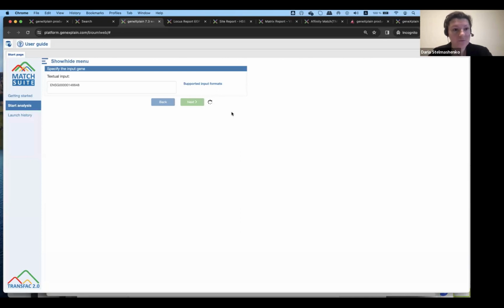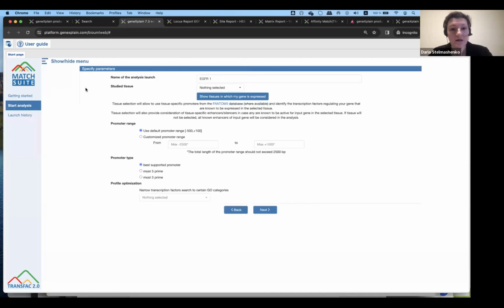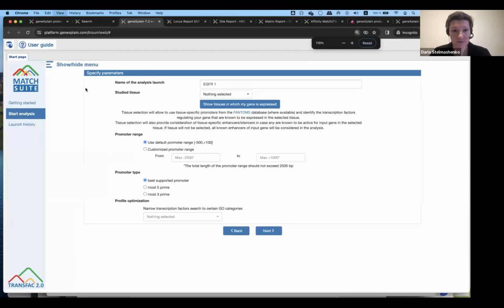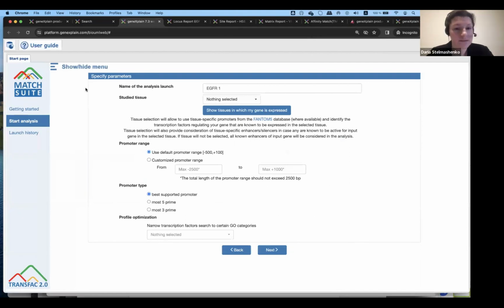So we're now in Match Suite. The system has identified the Ensembl ID of EGFR, and now we're ready for launching the analysis. So this is how the analysis launch interface looks. I'll zoom in a bit. Please let me know in case further zoom in or zoom out should be applied.